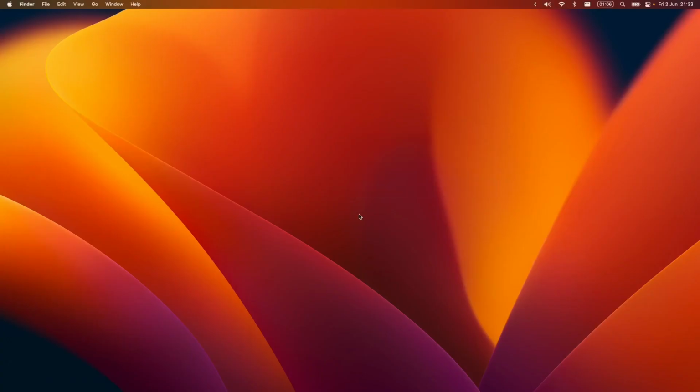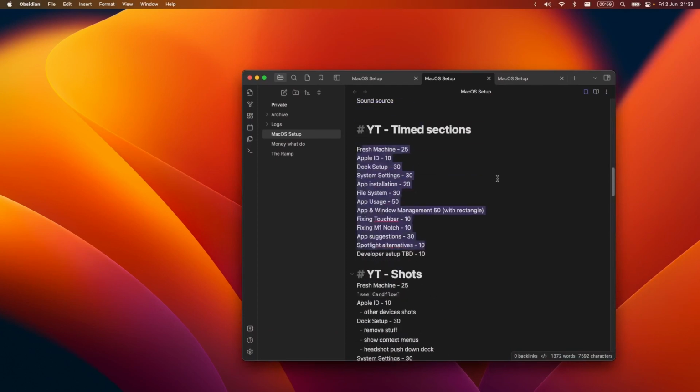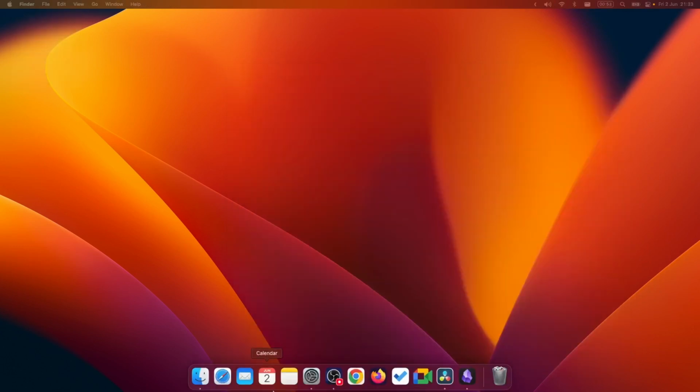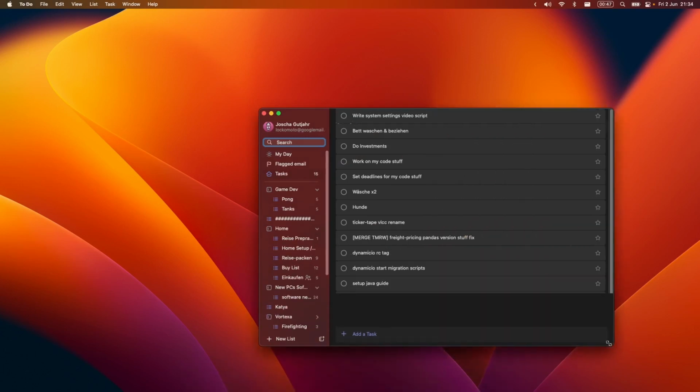Next app recommendation, Obsidian. Note-keeping and markdown files. App name, hide, or Command H. This hides the app while keeping it running. Next, Microsoft To-Do, a simple to-do app sadly purchased by Microsoft.